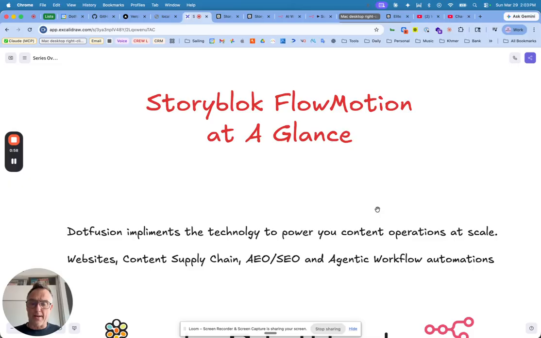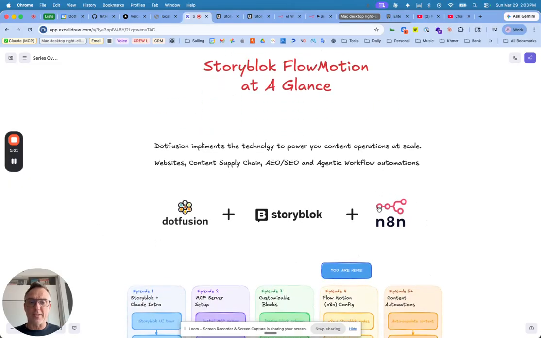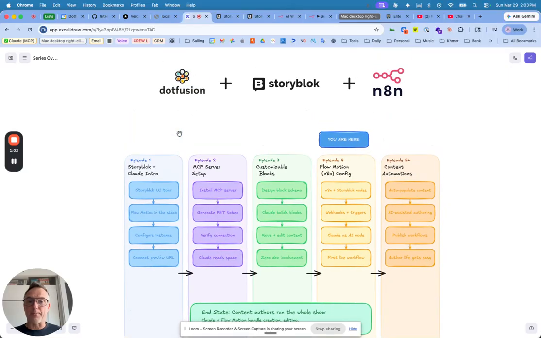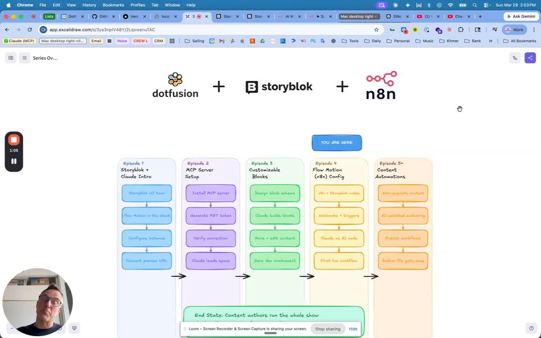So just quickly, where we are in the series here, we've been talking about how agentic workflows work in content management platforms in general. This playlist is specifically about Storyblok. We talked about Storyblok and Claude, setting up the Storyblok MCP server or connecting to it. There's two options. There's also using Claude with APIs, talking about building customizable blocks. And then where we are right now is the integration of FlowMotion for creating content workflow automations.